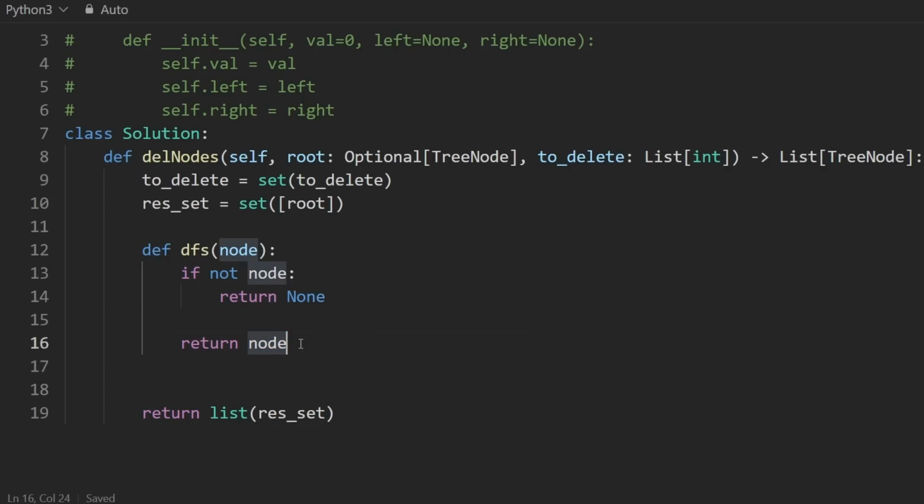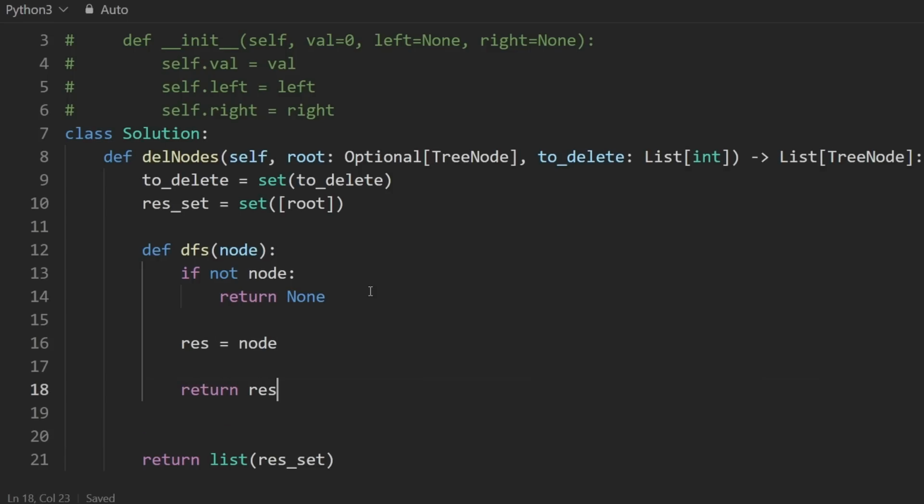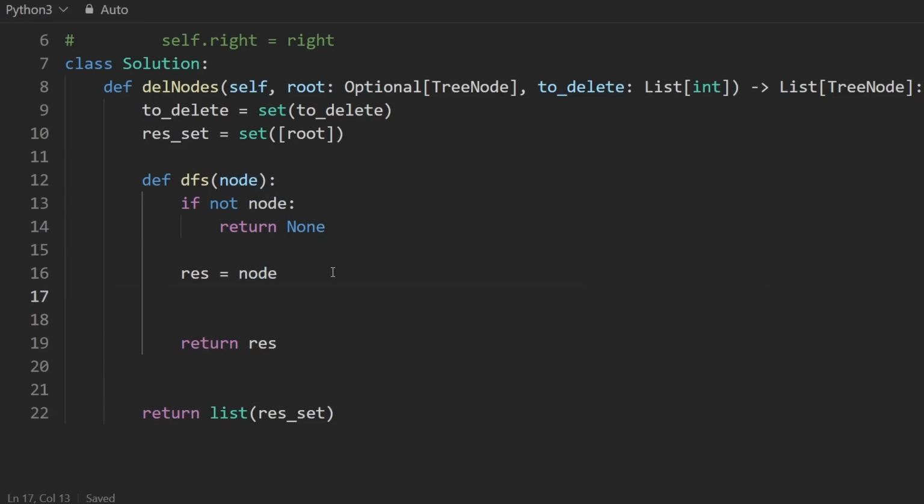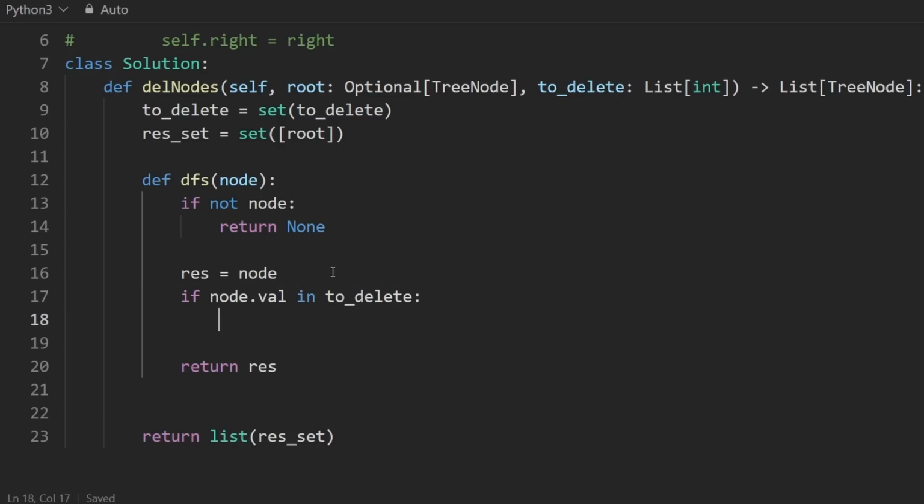So we could use a couple if statements for that, but I think a concise and also pretty readable way is to have a variable. So I'm going to initially say my result is going to be the node. So we're assuming we're not going to delete this node, and that's what we're going to end up returning. But if we do delete it, and how do you know if we delete it? Well, if node.value is in to_delete, then the result is actually going to be null.